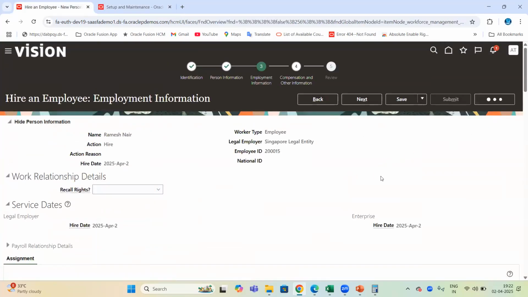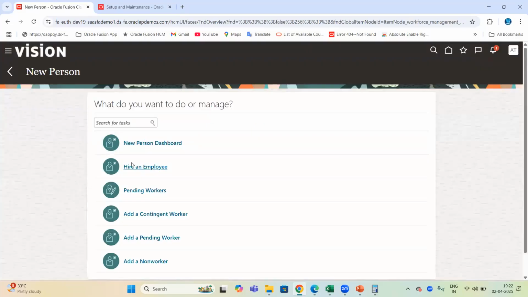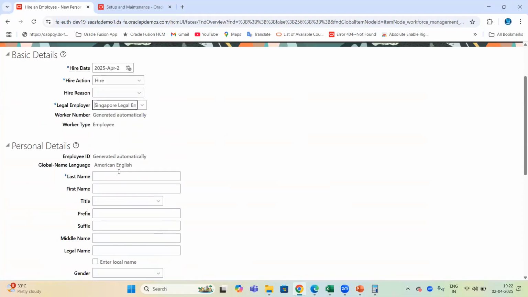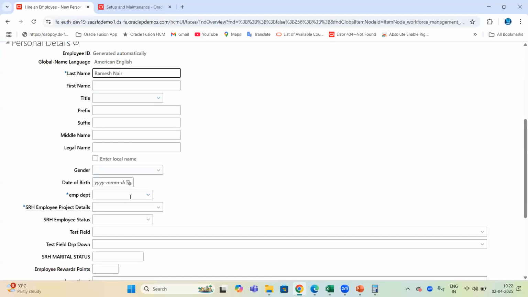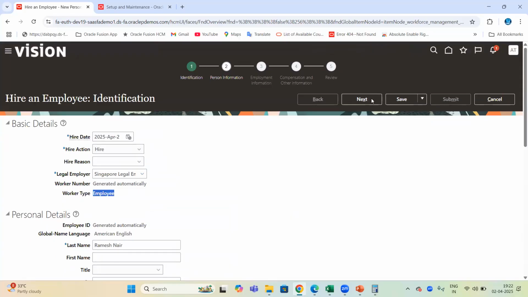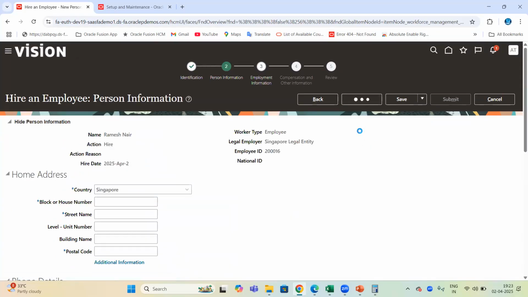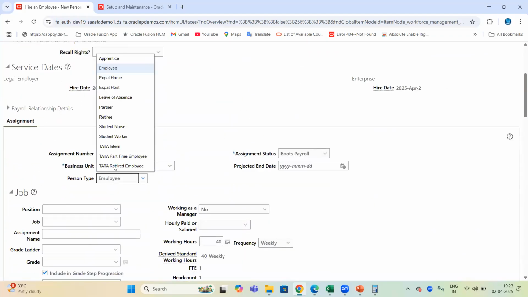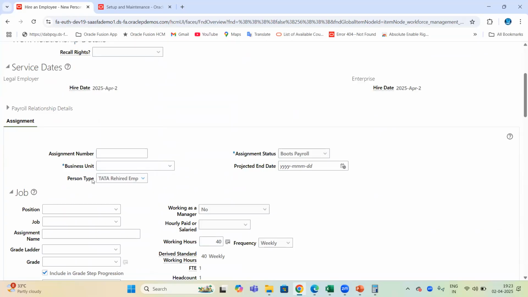Let me refresh the screen and come in again. Go back, hire an employee. Now quickly let me hire an employee in any of the existing legal employers. All the mandatory fields I'm giving quickly. Now you please observe. This is the worker type, employee. If I go here, next, next. Now the employment info tab. If I come to the person type area, my Tata intern, part-time, rehired are coming up. See, this is how it works.